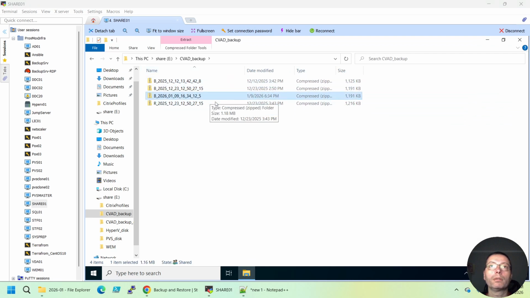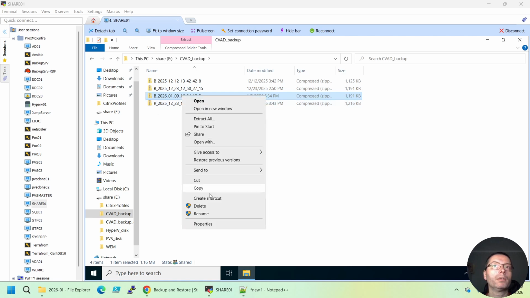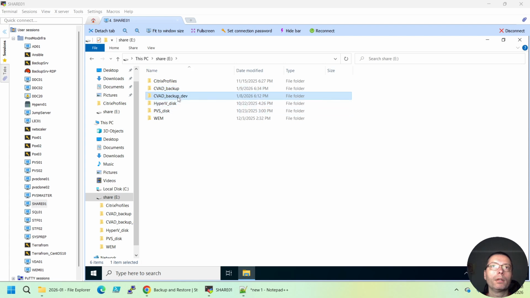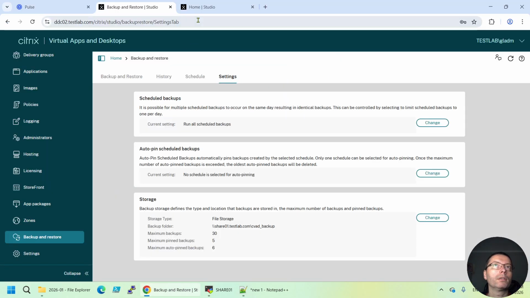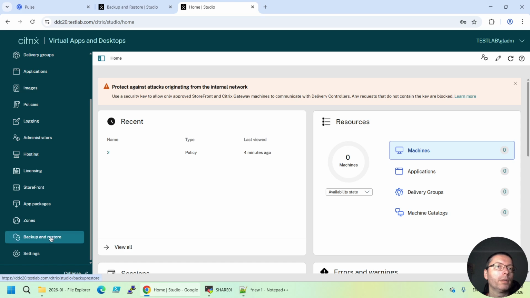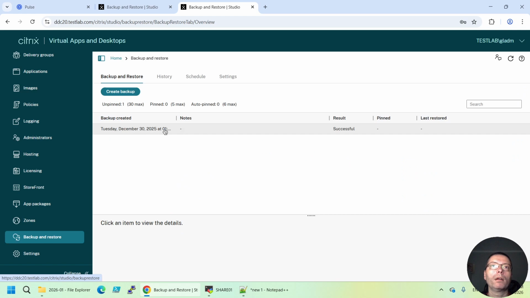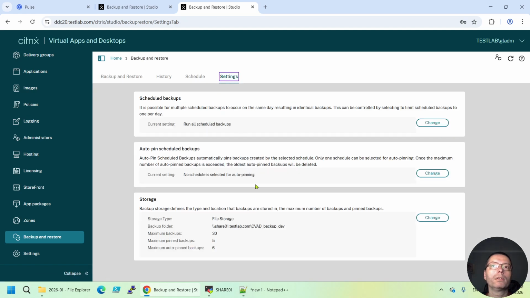So what is today? This one. And I will simply take this one. Oh, before I do that, the second folder is for the dev site. And here on the dev site, if I go back to backup and restore, I have a backup from, I don't know, a week ago, again on the same share. This doesn't matter because we will just copy that file.